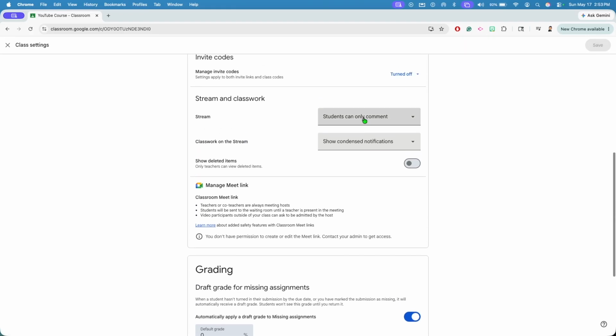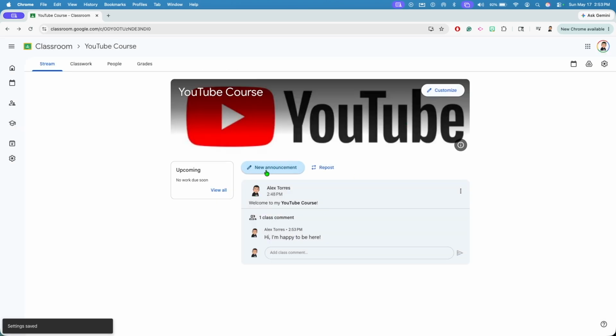And the next one right here for stream is only teachers can post and comment. Meaning if you select that option, students will not see the new announcement button and they won't be able to add a class comment. So that button and this right here where it says add a class comment is going to be disabled for them. They won't be able to do anything.